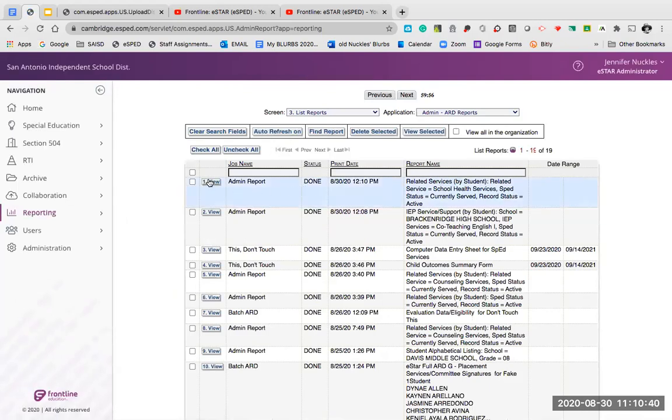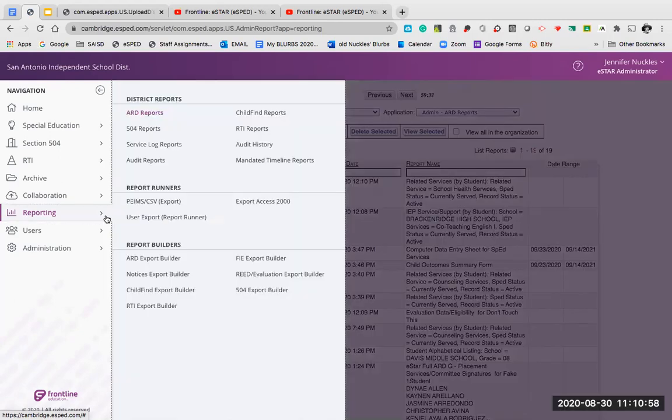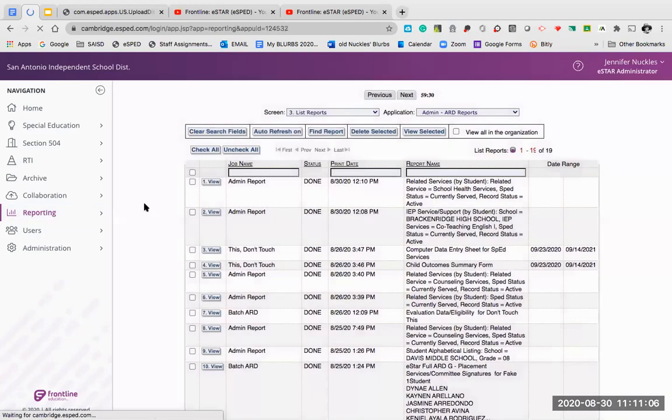And then as soon as I see that it's done, I'm going to click View, and I'll be able to see my report. Now, one final way that some people have access to run reports is through PEIMS CSV reporting. Now, some roles don't have access to that. The teacher role does not have that, but many roles do. And if you do, you would come to the Reporting feature and go to the PEIMS CSV Export.